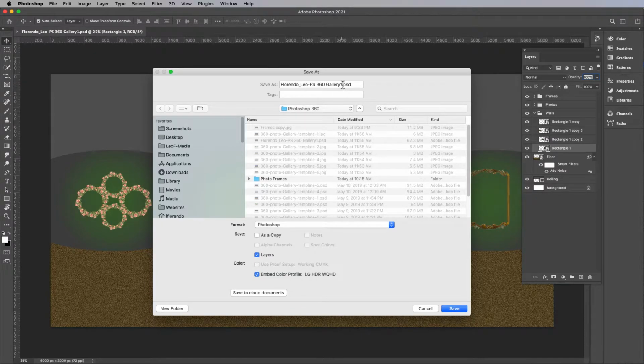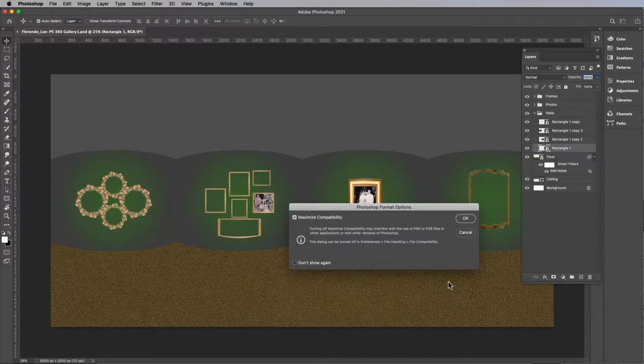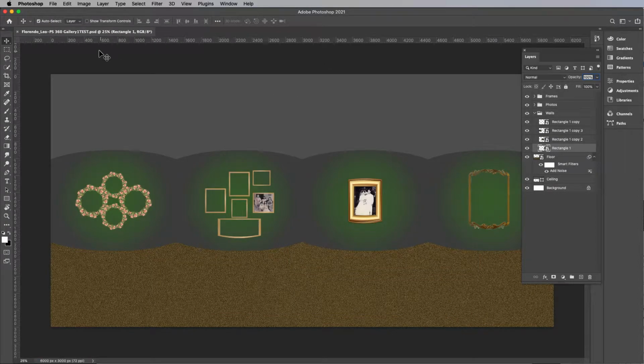and then put, like at the end here, "test". All right, so that you know that that's what you're doing, you're testing it. Put it in your 360 folder, save, and hit OK. So now look, it's the test file. All right, so that means the original file is good to go.